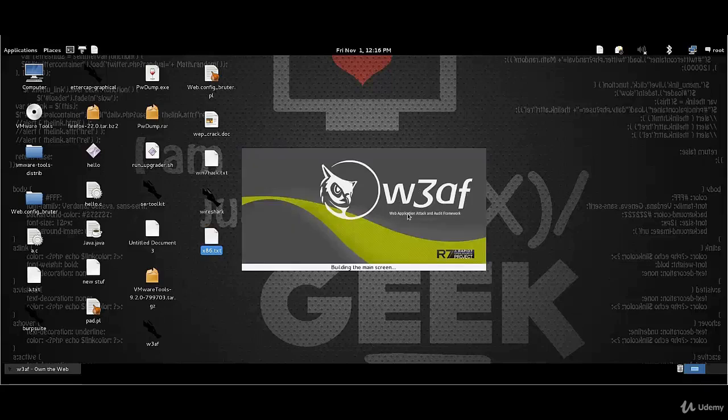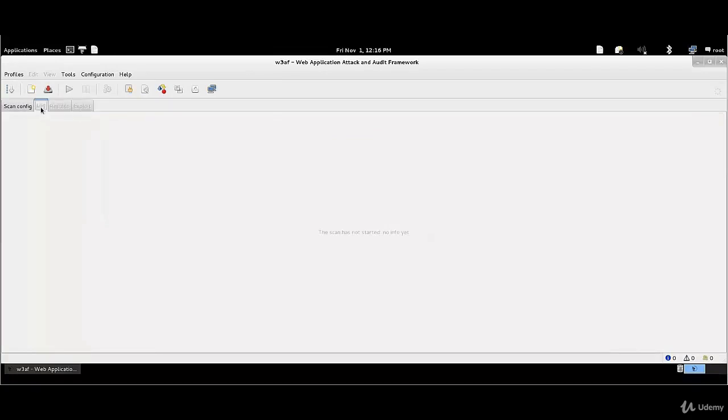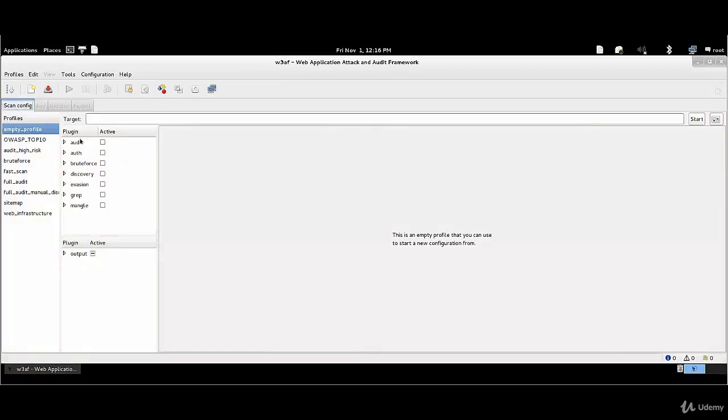Yeah, here is w3af, the Web Application Attack and Audit Framework. It's a complete open source software, so you do not need to pay a single penny to use it. For all those people who are great fans of open source, it has a really nice, simple, intuitive interface which helps you conduct a really nice vulnerability assessment on your website. Here you can see different sections, like the target, where you can put the name of any website you want to assess.